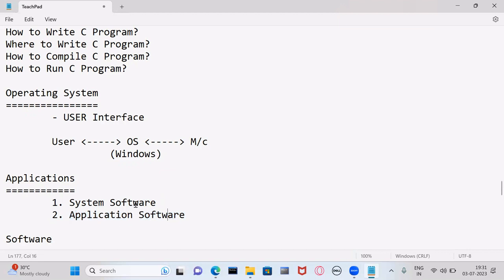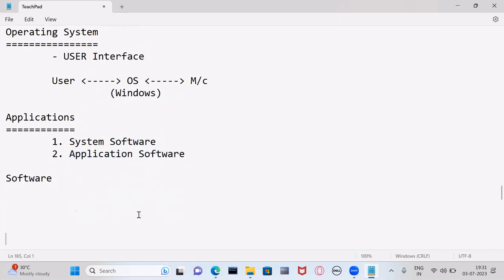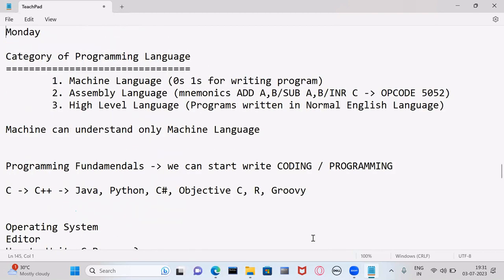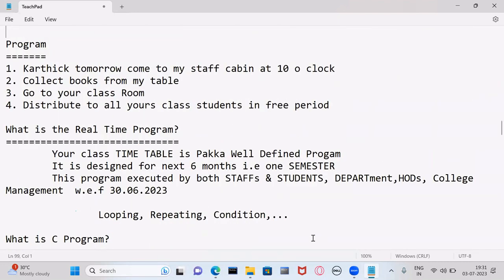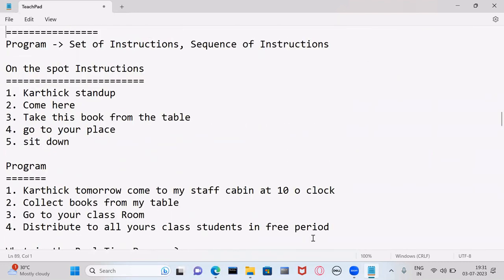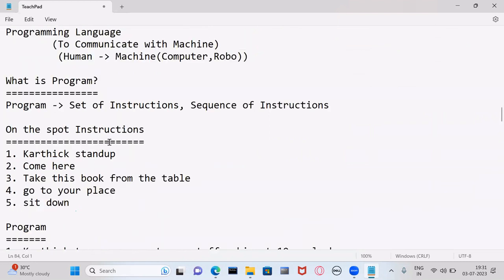Now, what about software? Any idea? Anyone? What is software? Already I explained what programming is in the previous class. What is programming? What is a program? Technically, what is a program?